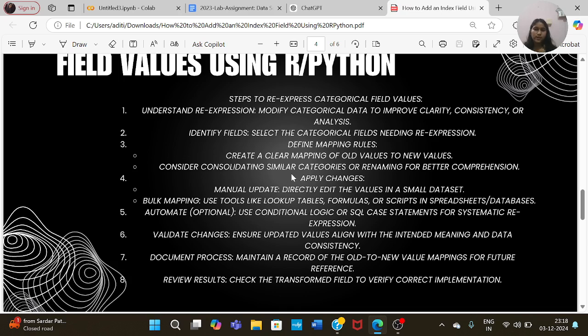Consider consolidating similar categories or renaming for better comprehension. Fourth step, apply changes, manual update and bulk mapping. There are two types of changes in this. Directly edit the value in a small data set, and bulk mapping. Use tools like lookup tables, formulas, or scripts in spreadsheets or databases.